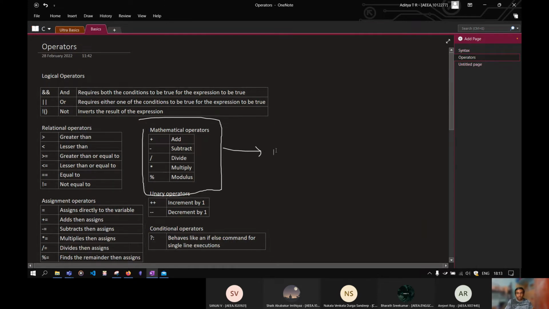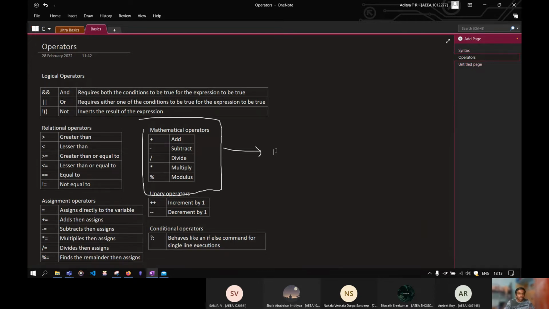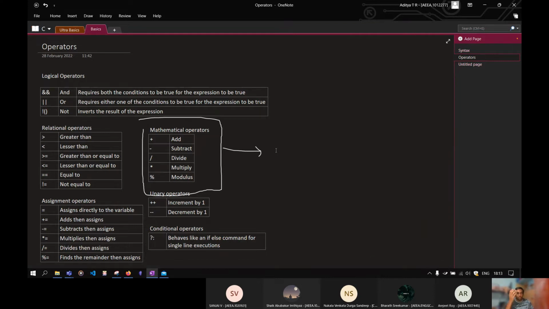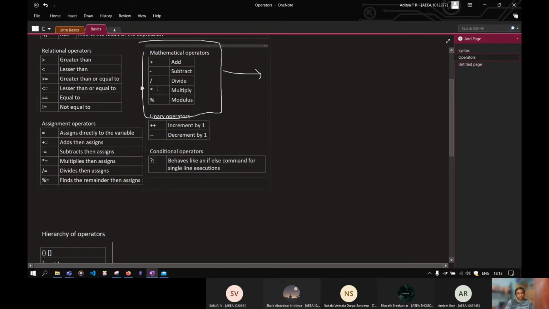Why, you may ask? Because there is a requirement of two values to perform these operations. So let's say a plus b or 1 plus 2. You need the value 1 and you need the value 2. When you add them both, you get a result or a value. So that's why they're called binary operators. Add, subtract, multiply, and divide are something you are familiar with.